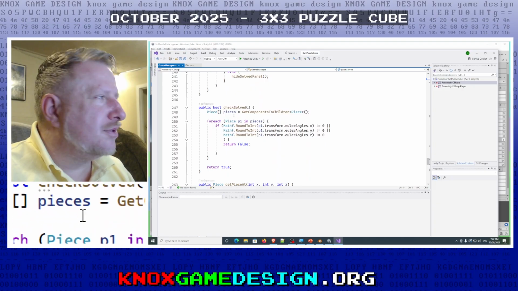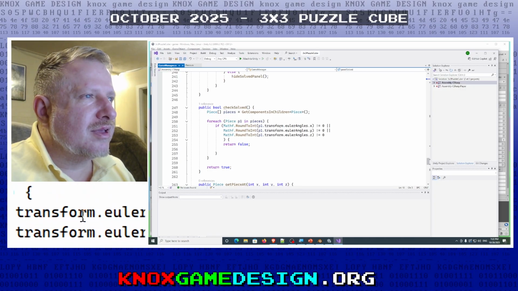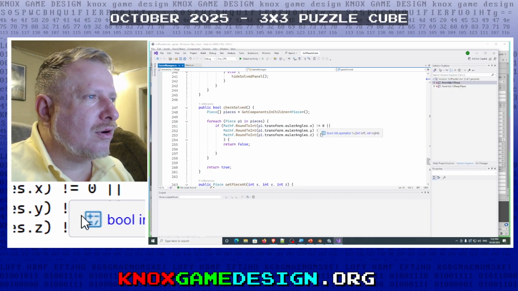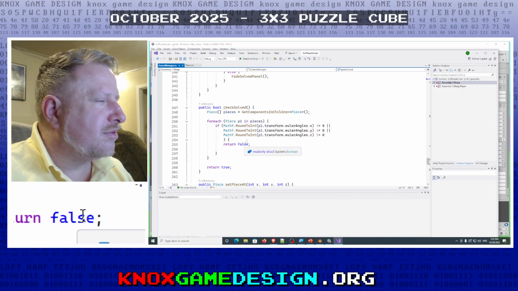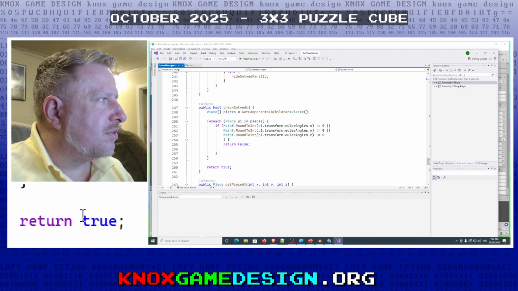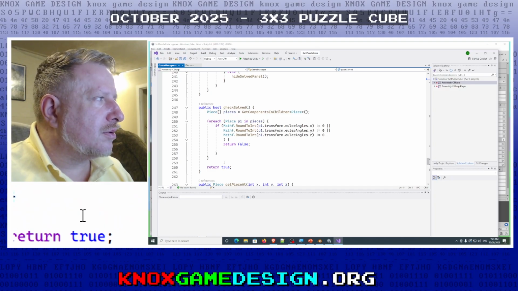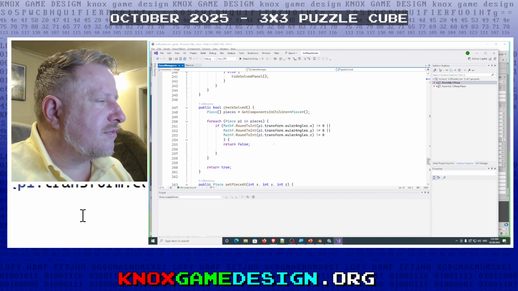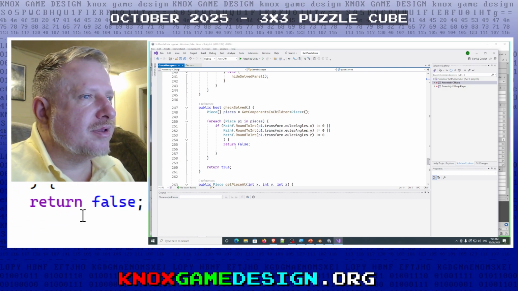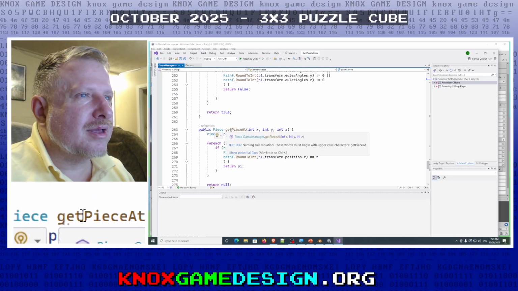Here's our check to solve. So I'm using the quick and dirty method right here. If the Euler angles for X, Y, and Z are all 0 for all the pieces, then the puzzle is solved. Now, the more logical method that I was talking about earlier, you want to check each of the sides to make sure each piece that's showing on that side matches the centerpiece. But since this works, I went with that.